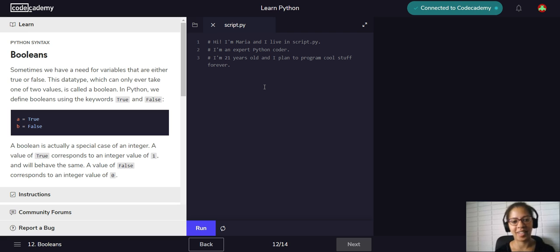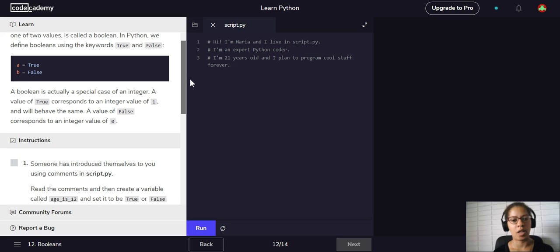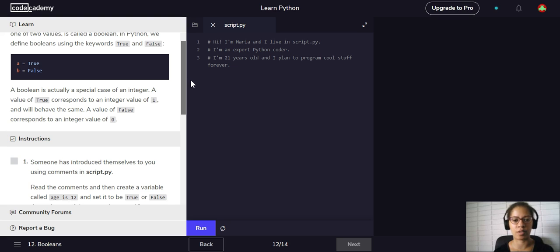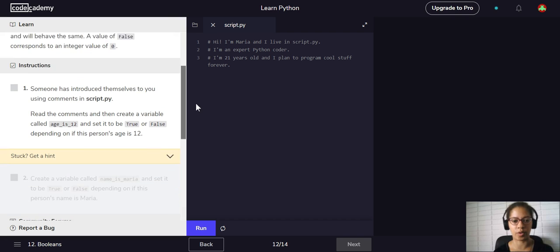Booleans! Sometimes we have a need for variables that are either true or false. This data type, which can only ever take one of two values, is called a Boolean. In Python, we define Booleans using the keywords true and false. A Boolean is actually a special case of an integer. A value of true corresponds to an integer value of 1 and will behave the same. A value of false corresponds to an integer value of 0.